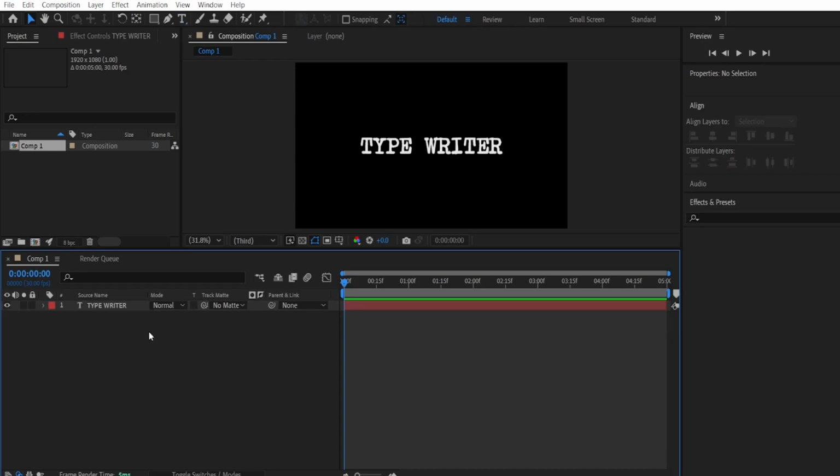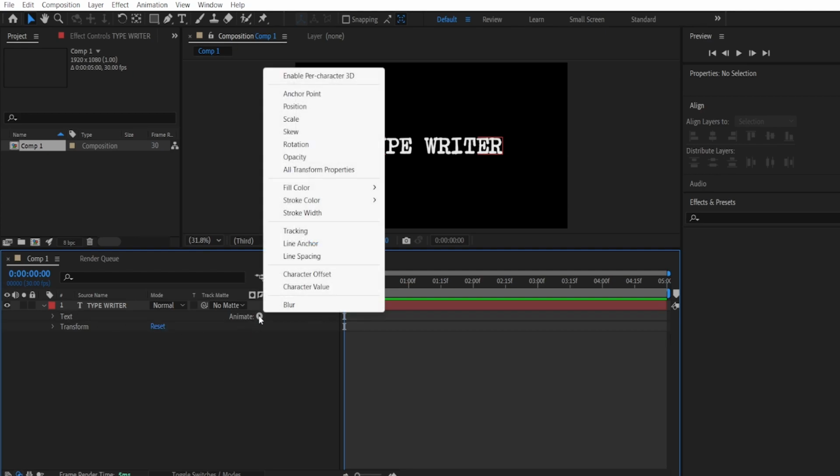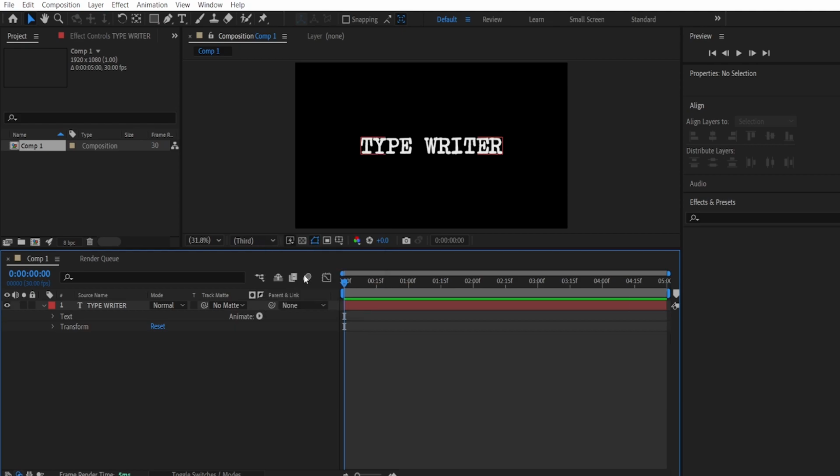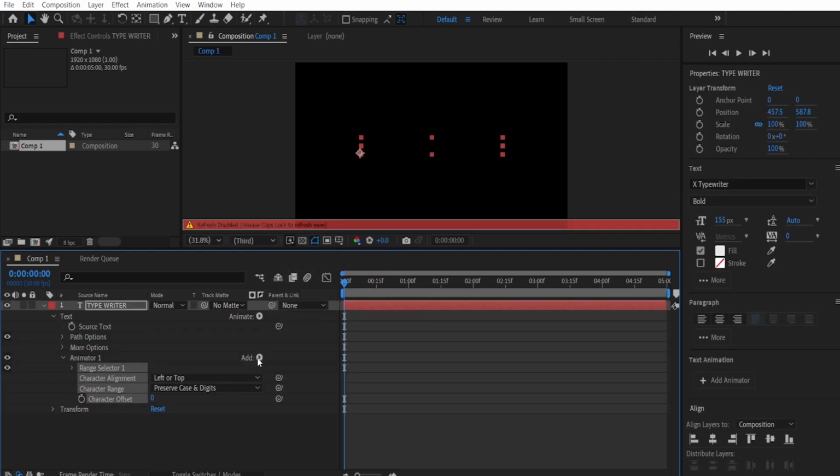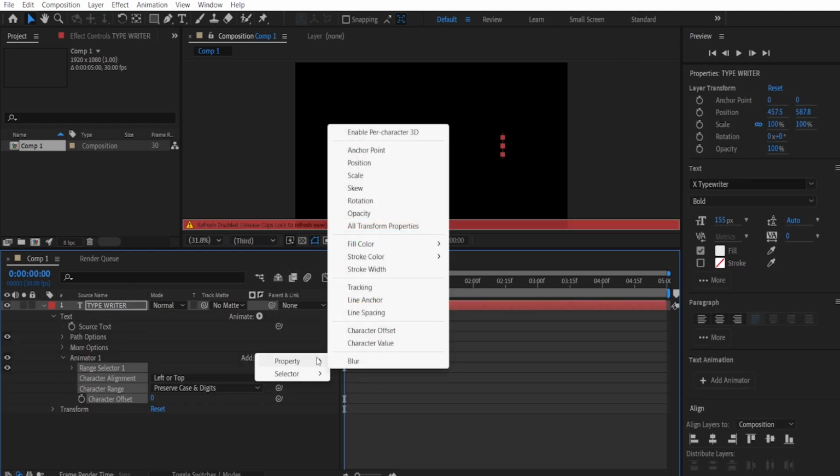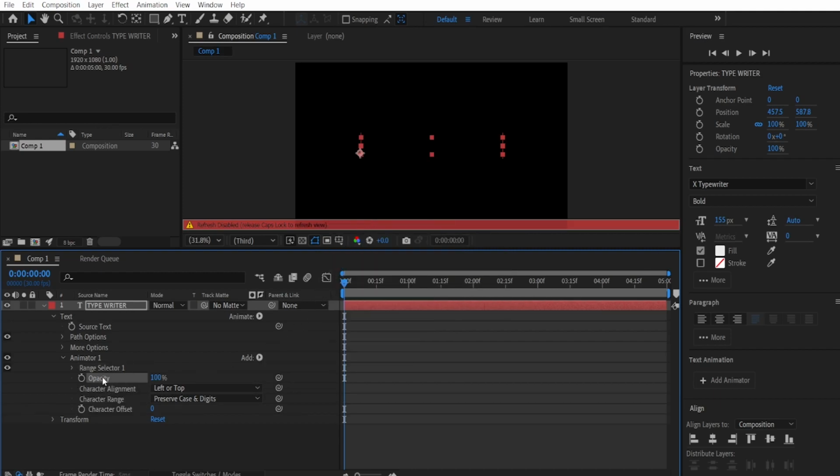There you go. Now, to create the typewriter effect, click on this icon here, go to Animate, go to Character Offset, click on Add, Properties, and then click on Opacity. Set the opacity value to 0.